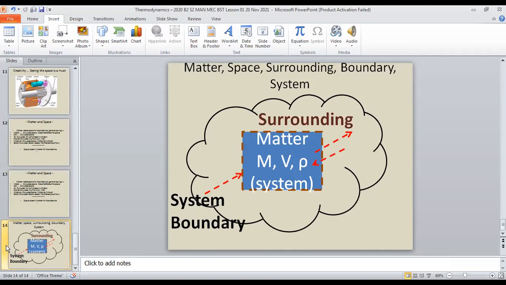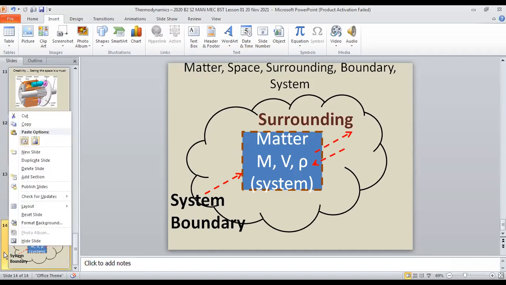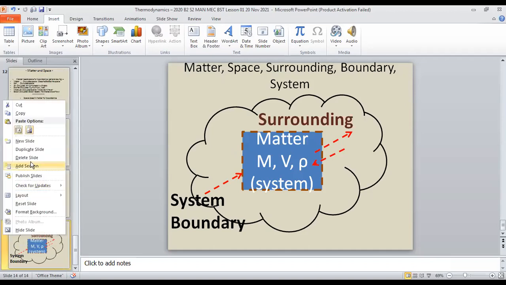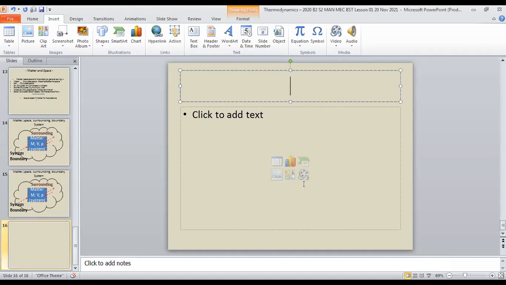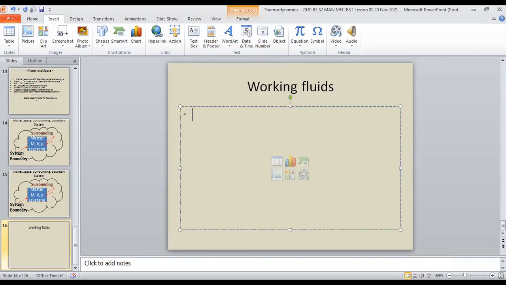Before winding up, let me put the final 2 slides. It's 328. There are something we call working fluids. It means the fluids are working. Fluids have functions.